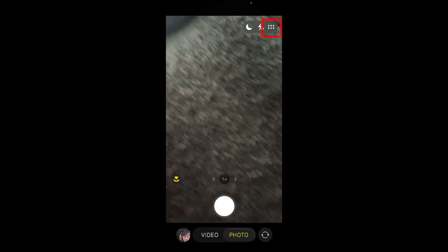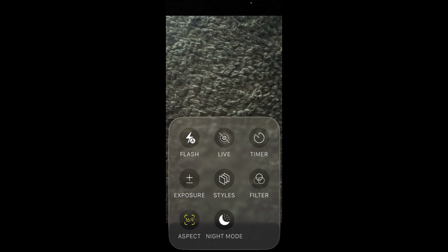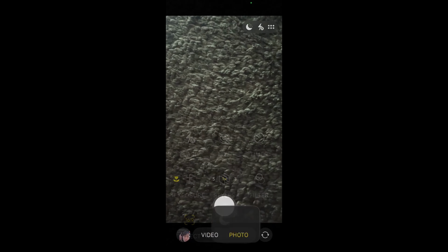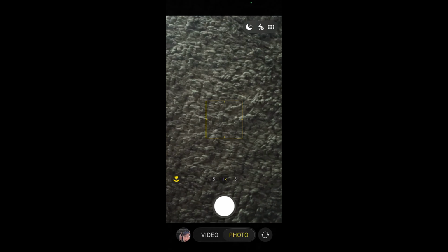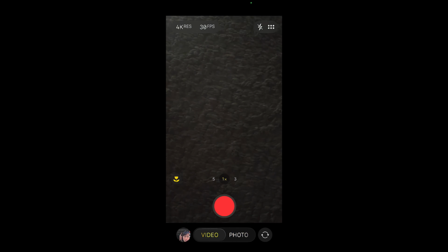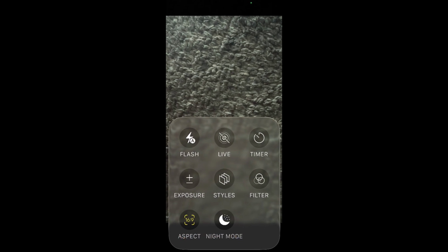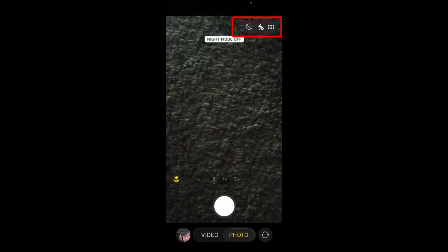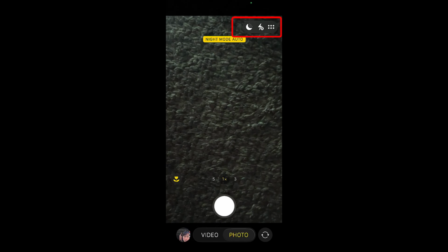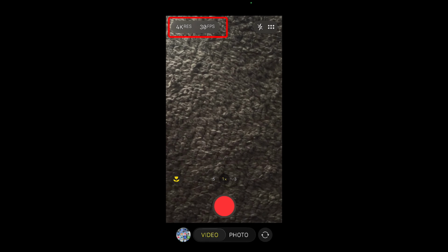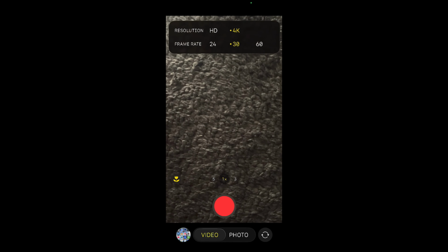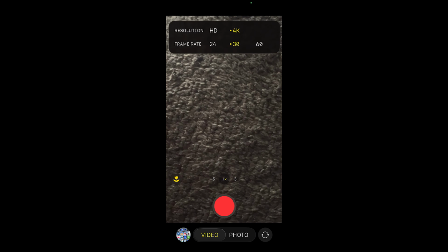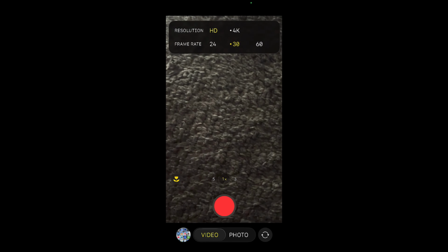Right up here in the top right, I can tap there and it gives me another menu, which is very convenient, much better than before. I like the fact it's all right here. And whether you're in photo or video mode, you have that option. This menu allows night mode off and auto, same with flash. I also like the fact that on the left, I can change the resolution from 4K to HD, or I can also change the frame rate right here.